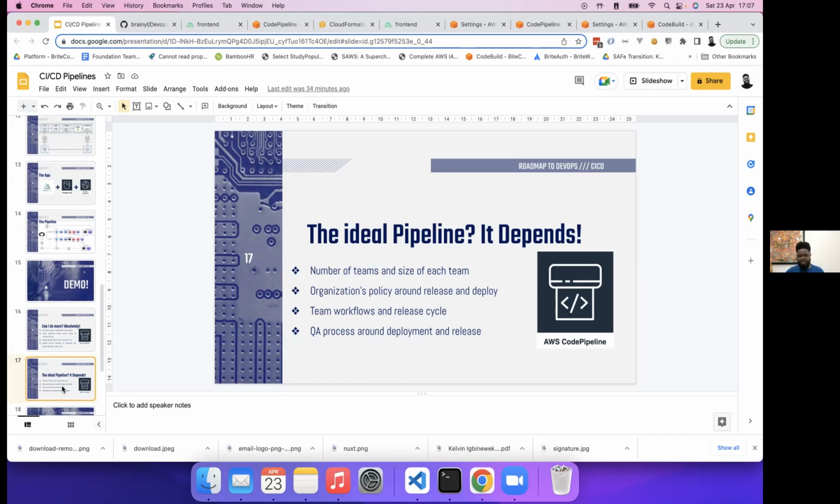But as your team gets bigger, you may decide, oh, what kind of pipelines are you going to be building? Are you going to be building pipelines per PR, or pipelines by development branch, or pipelines based on QA branch, development branch, and master branch? So it depends on the team, and then the organization's policy around the release and deploy. Some organizations will say they want to release every 2 days, some say every 1 week. So all that has to be factored in before you decide how your pipeline should run.